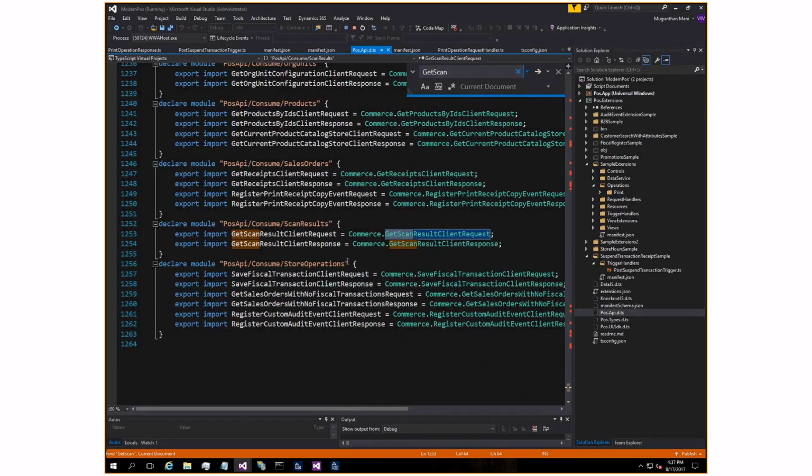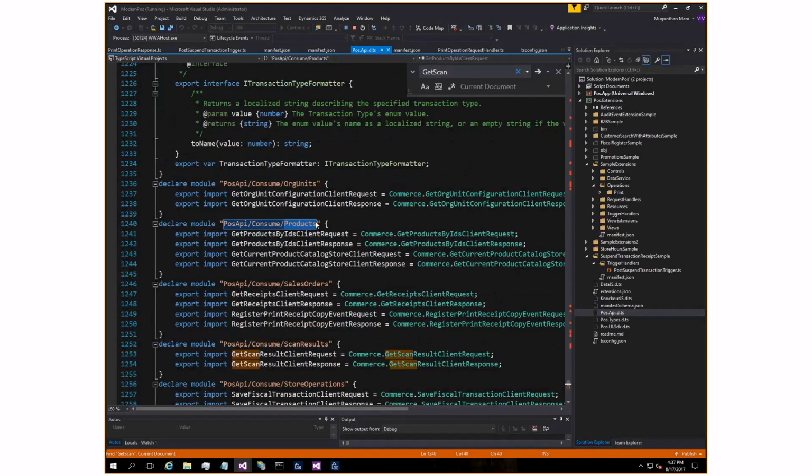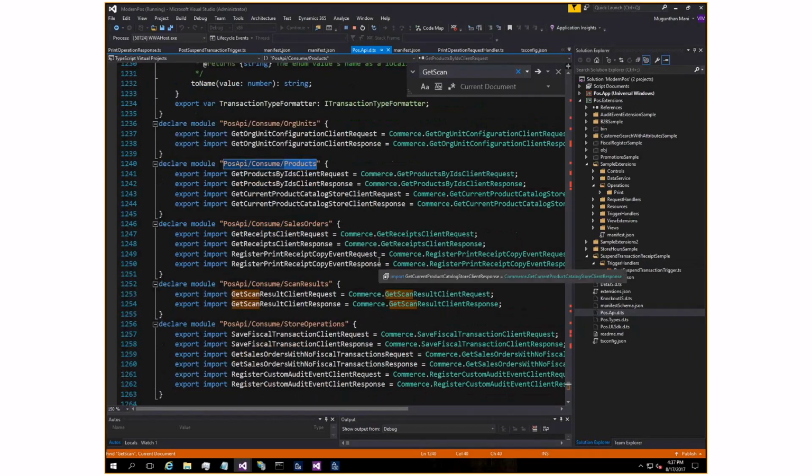So basically, these files give you the information. This is the pattern you'll see under POS API.consume: for sales orders, what are the different APIs? For products, what are the different APIs available? For org units, what if I want to get the org unit information? What are the different APIs available? I want to read all the hardware config, like the EFT profiles or something.